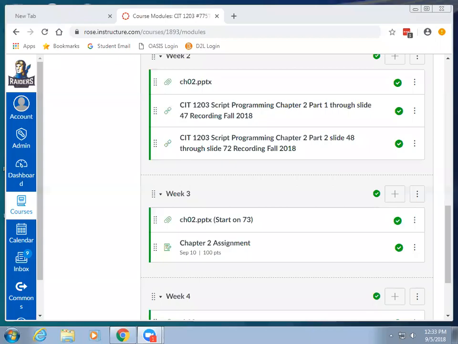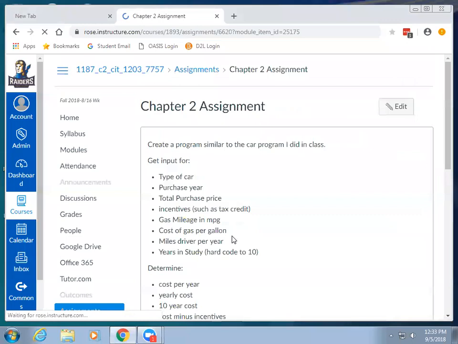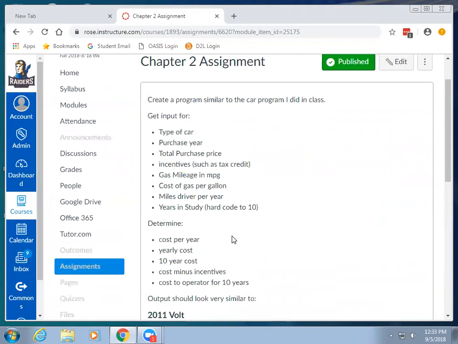Okay, so the assignment for chapter two is something you've kind of already done. I think there's a preview option here, if there isn't, or there isn't. Remember that car thing I walked through? Kind of determined which car is cheaper and better and all that stuff. But you guys get to do that. I want you to give input for all this stuff.